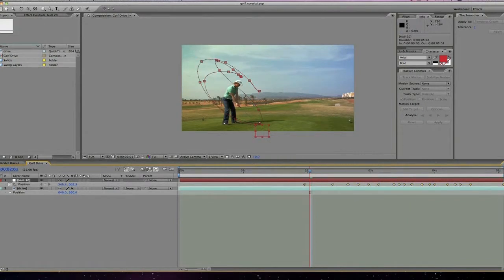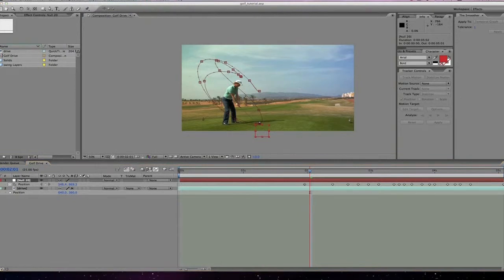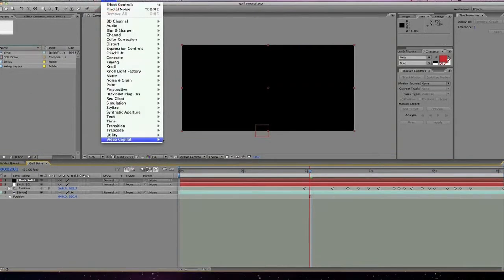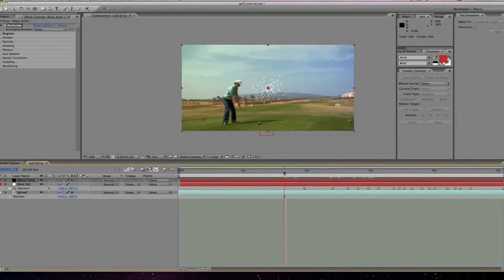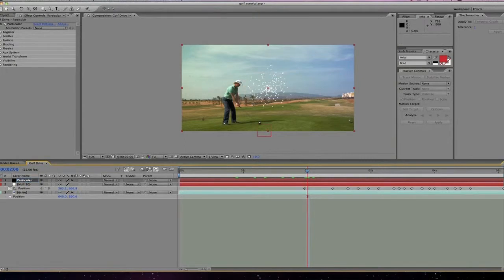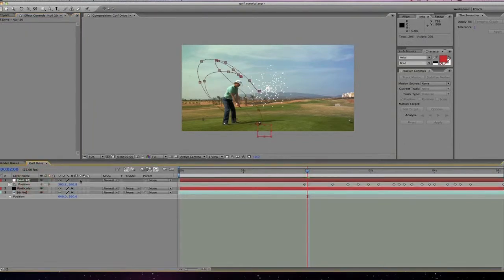So first of all, just start by creating a new solid. Doesn't matter what color. Then Effect and Trapcode Particular. So we get the startup point of Trapcode Particular. It's always good to name your layers. So do that. And then just by going to the emitter, bring the null to the top of the timeline.